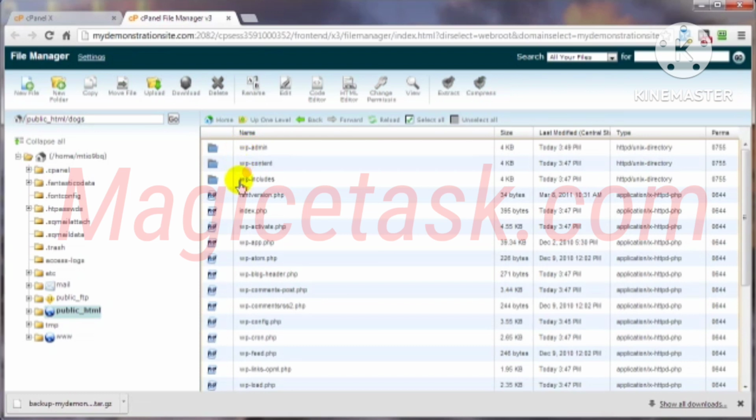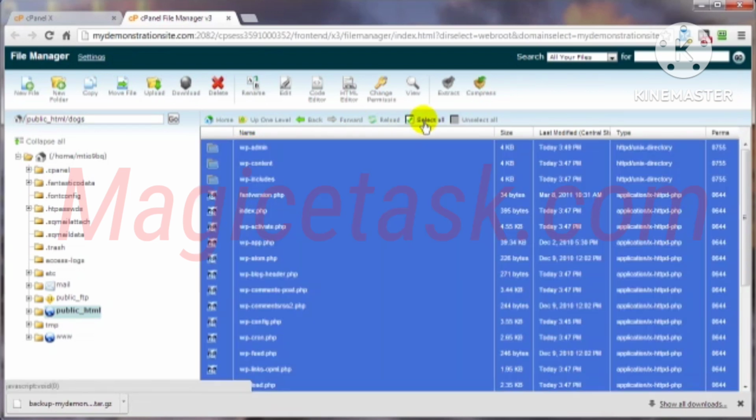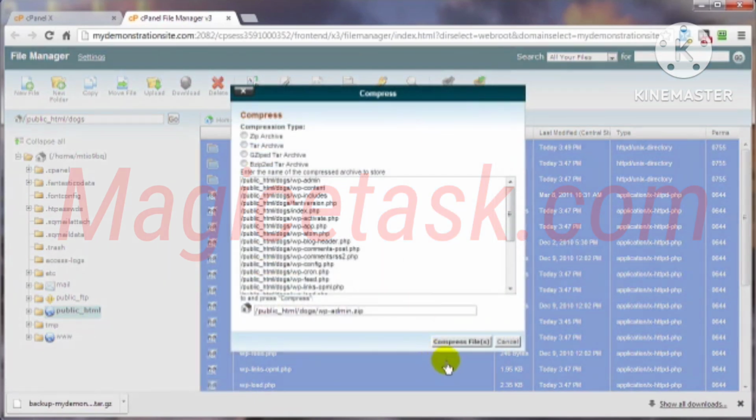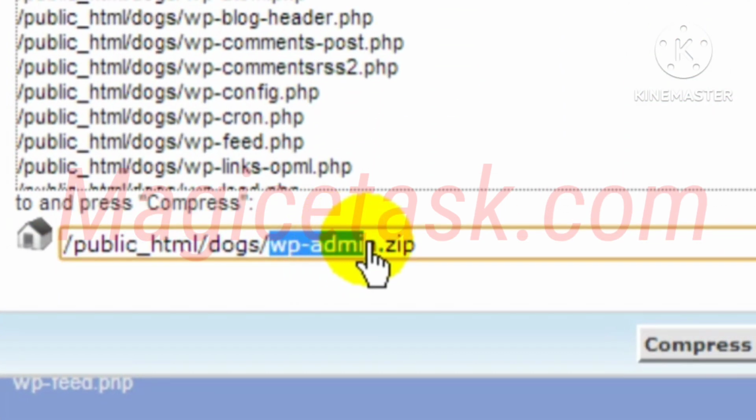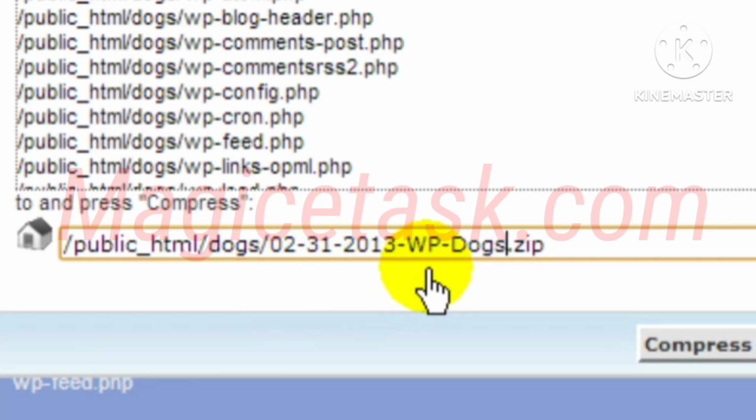I would just simply select every one of these files by clicking on this guy right here. It says Select All. Then I'll come on up here and click on Compress. Click on Compress Files. Actually, I would want to give it a name, like, for example, the date, and then maybe tell me what it is. That way I've got the date and the fact that it's a WordPress site and the name of that particular WordPress site, so I know what it is.